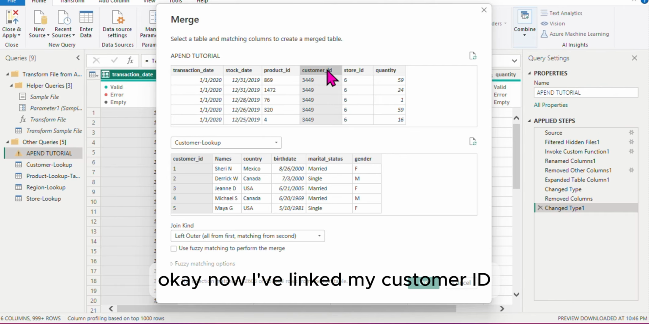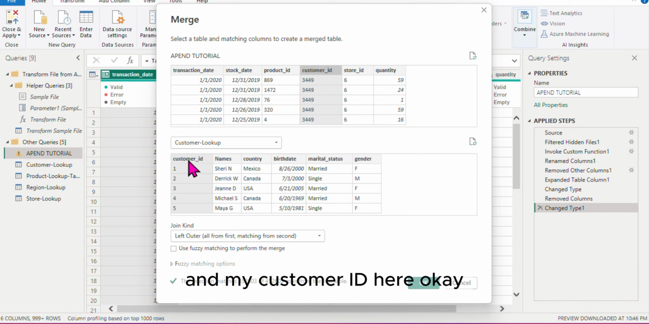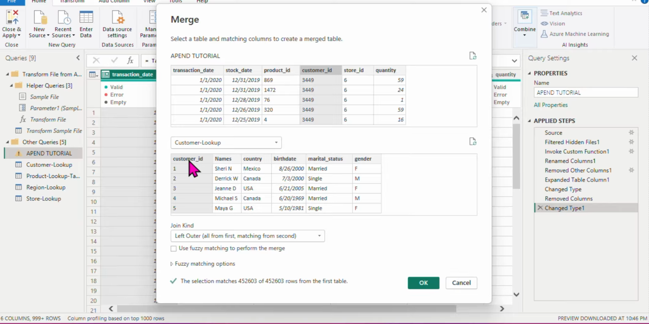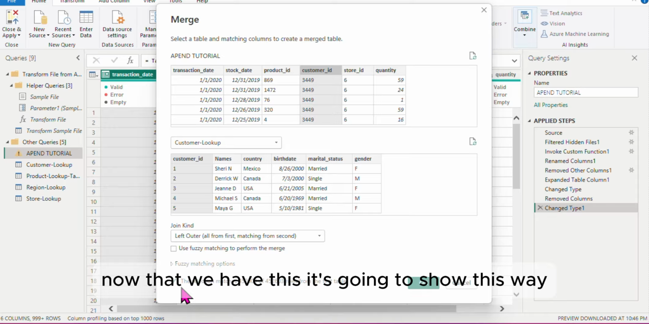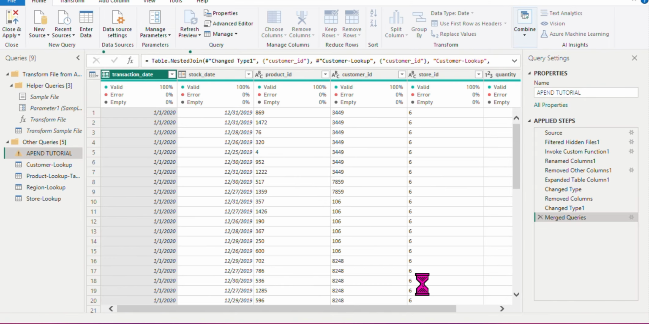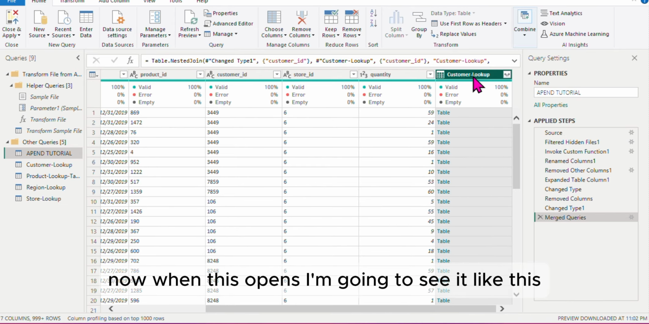Okay, now I've linked my customer ID. I've made this merging using my customer ID and my customer ID here. This is where we need these columns to have a relationship, something in common, something that will link the two tables. Now that we have this, it's going to show this way. Then I'll click OK. Now when this opens, I'm going to see it like this.